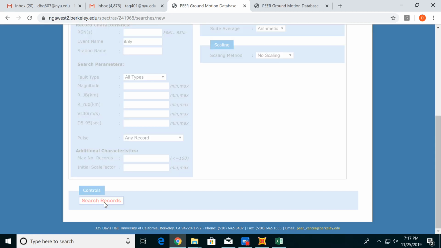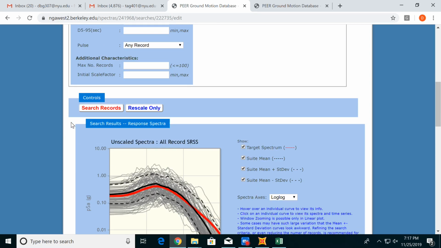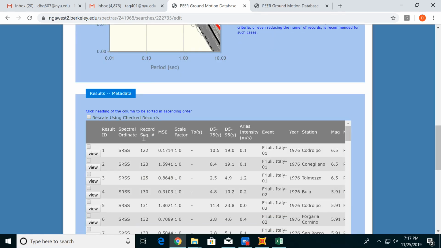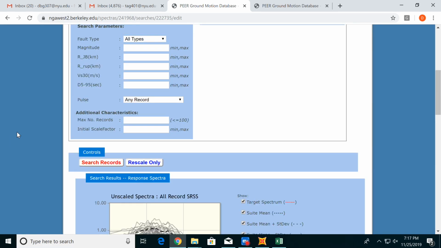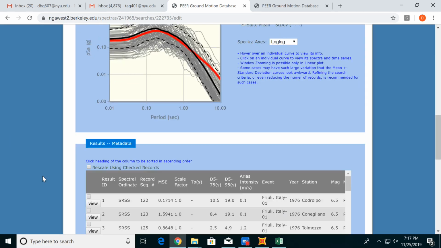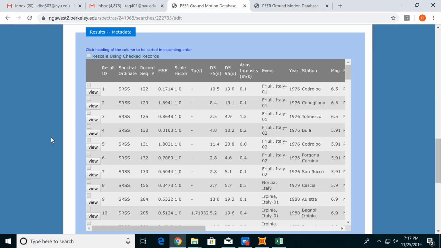and hit Search Records. So once our search is successfully created, we can navigate down to the bottom and see all of the metadata, and you guys can organize it by the event, the year, the station that is collected at, or the magnitude, pretty much anything right here that you see. If you chose a country that has a lot of different earthquakes, instead of giving you all the data, it'll give you the first 100 results, and from there you can sort through and see different ones.